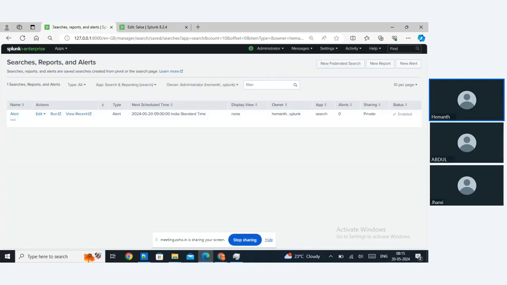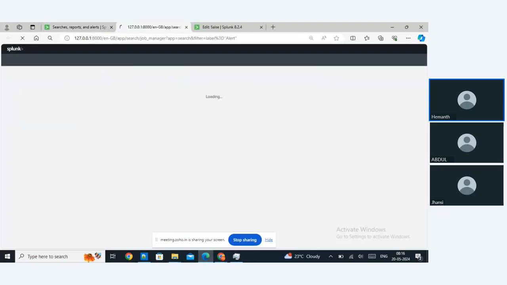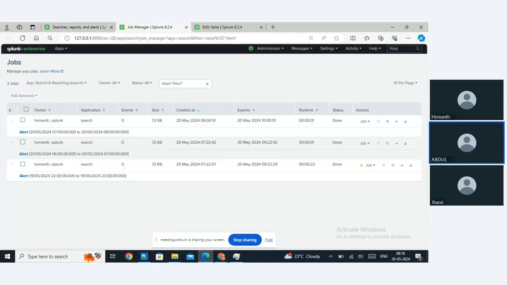Run view recent enabled. It is right. This is what you are asking. No. Okay. View recent. If I go here, it triggered the time it is showing, right? Yeah. You can see Action job done.